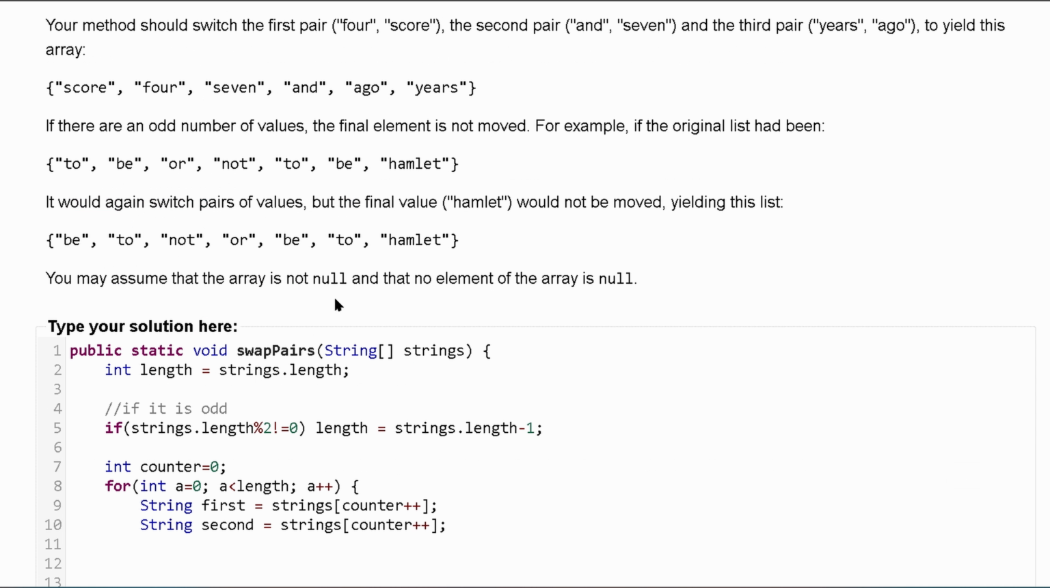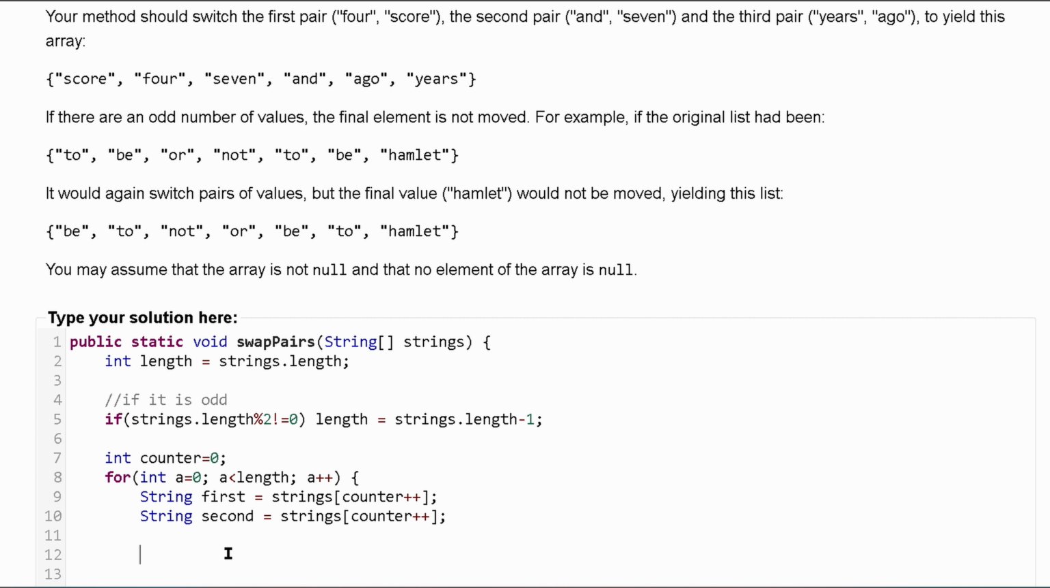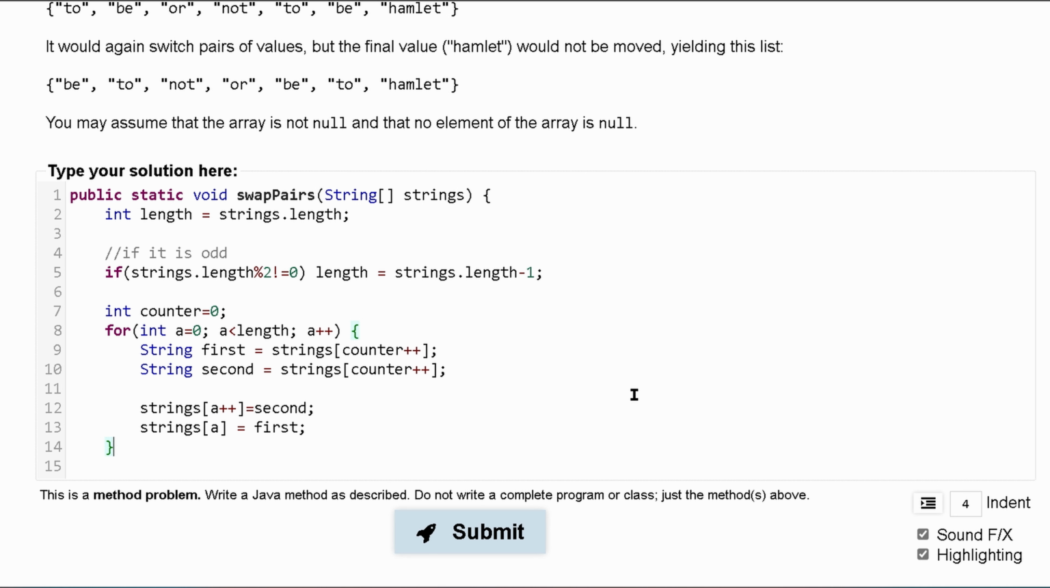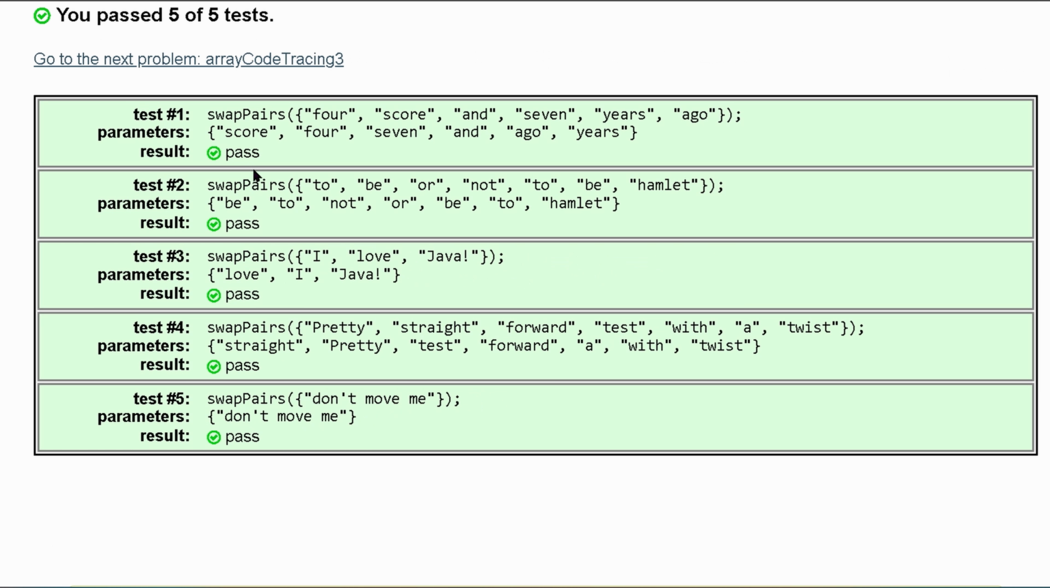Now we want to store these new values back into this array. So we'll do strings at the a index, so a, equal to the second one. Then we have to increment our a, right? I believe we can do that in here. And we can do strings at a; this one is just a, because it's going to increment when we come back up here. We say that this is equal to first. And that should be good. We can end this and end this. We can press submit, and we've passed 5 out of 5 tests.